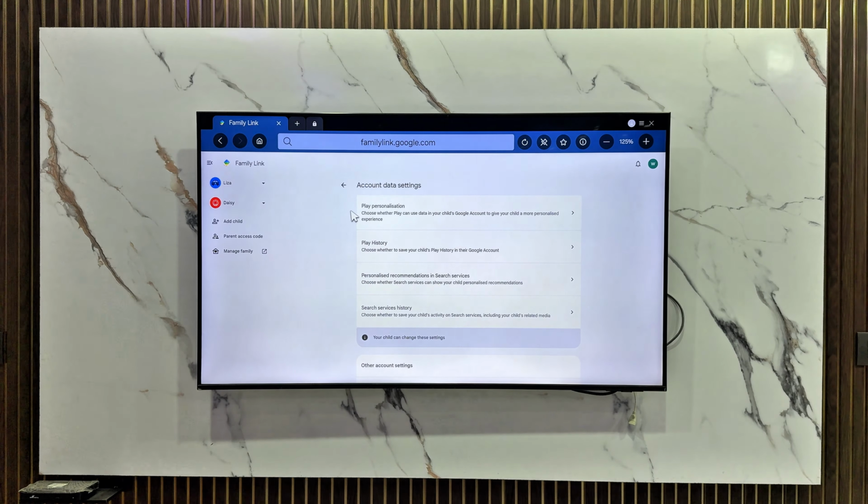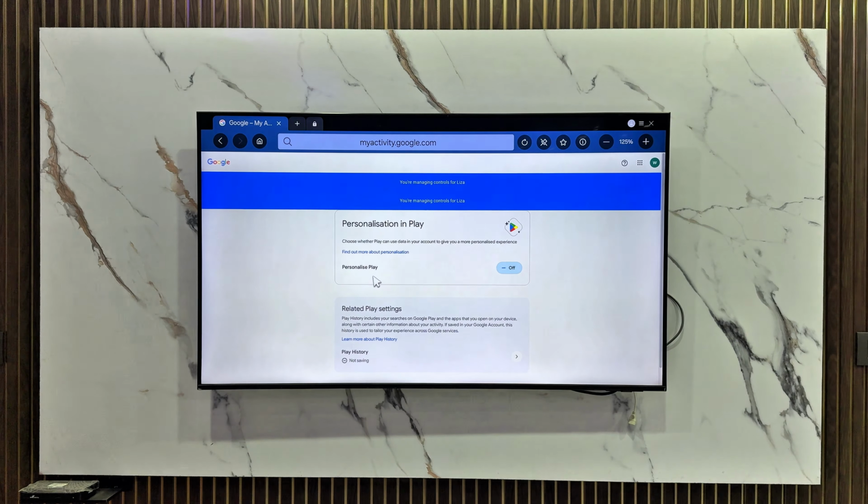So here now is another option, which is play personalization. You just need to click on that. So here is another option, which is personalization in play. If you want to allow saving your YouTube play history, then you can turn it on. If you don't want to allow that, keep it as it is.